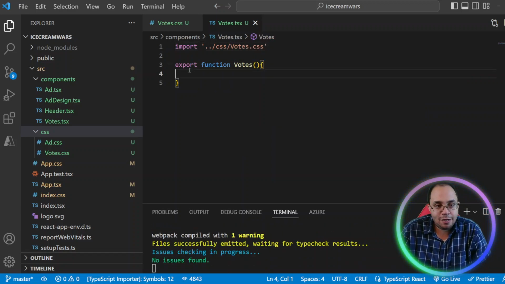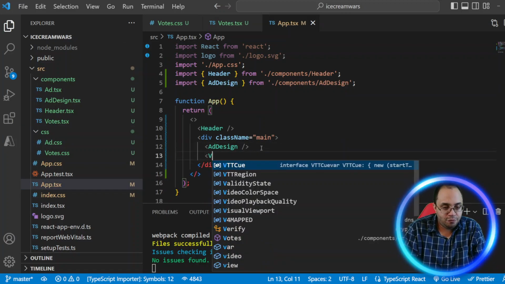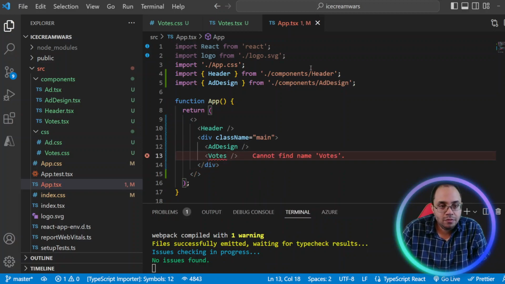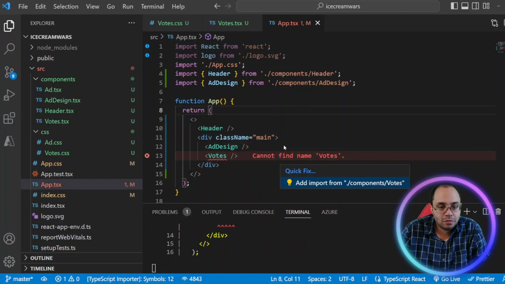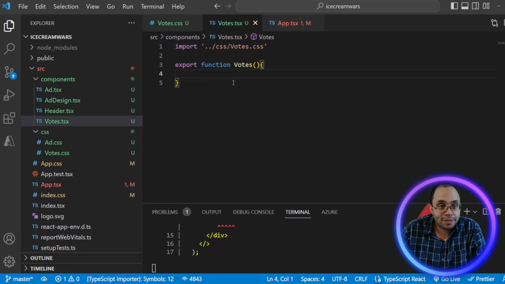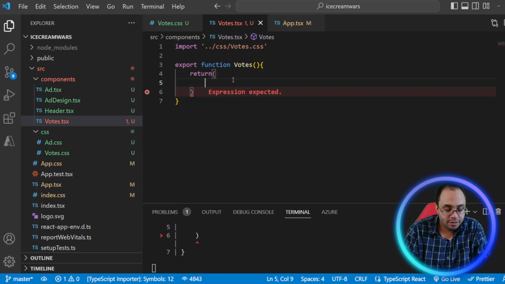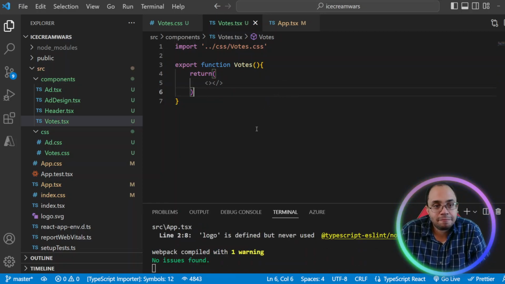So again, we've got our basic functional component in React. I also tend to go ahead and place the components where they're going to be, so go back to the root component, app.tsx, and add Votes. Then let's go back to votes. We're going to return, and we'll just put this right here.